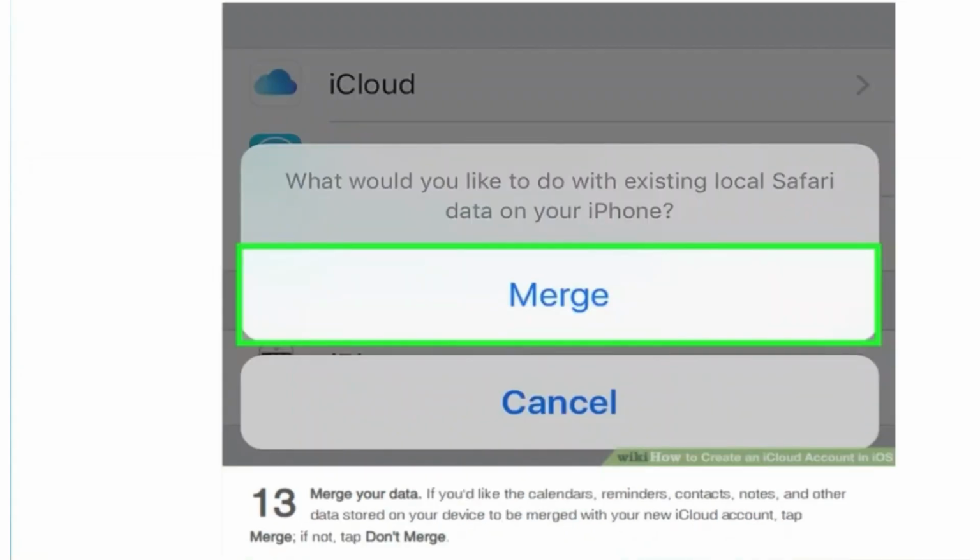If you would like the calendars, reminders, contacts, notes, and other data stored on your device to be merged with your new iCloud account, tap Merge. If not, tap Don't Merge. So that's basically how you can create an iCloud account on a new iPhone.